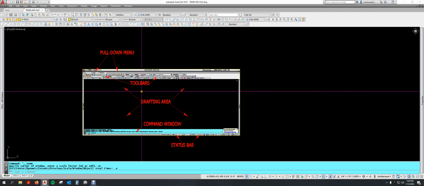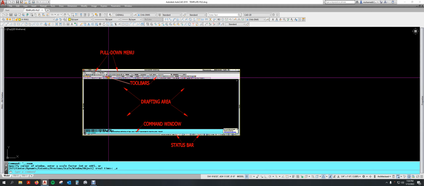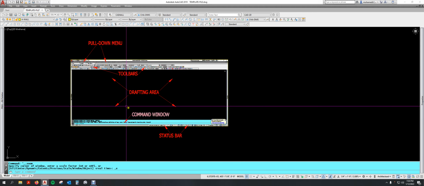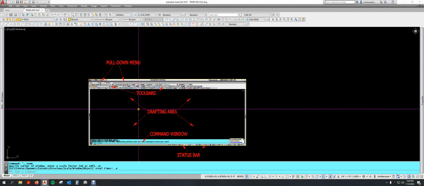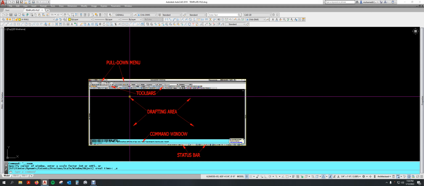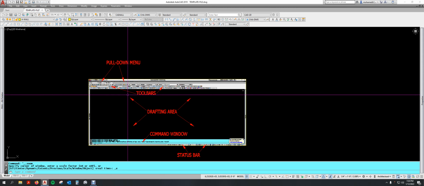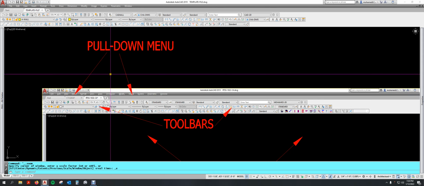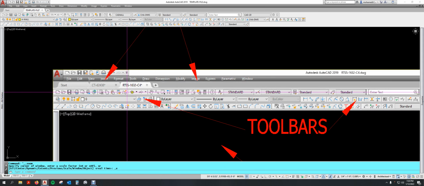Let's get to know first the interface. So I just made a small copy of the AutoCAD interface here. We are gonna have to agree on some terminologies, so when I call it, you know already what I'm talking about. Let's start from the top. This is what we call the pull down menu. In the pull down menu, we have different menus, file, edit, and so on.